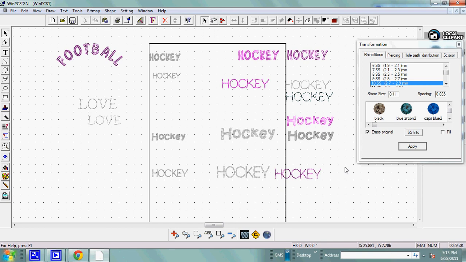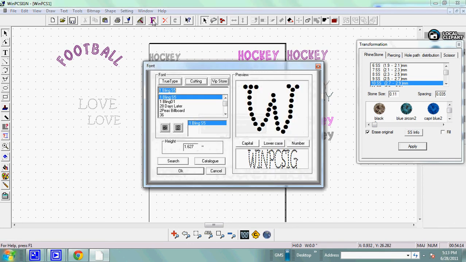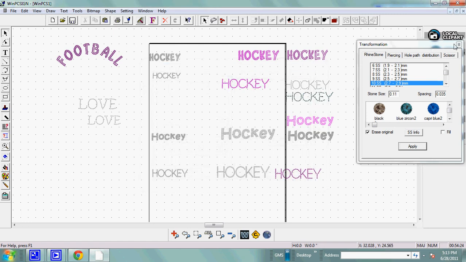But just to remember, an easy, fast way to reduce the size of the word and the stone size, go into the font selection, and whatever you've sized it at for that SS10 stone based on the conversions chart, reduce it by 0.25 and you should be good to go.